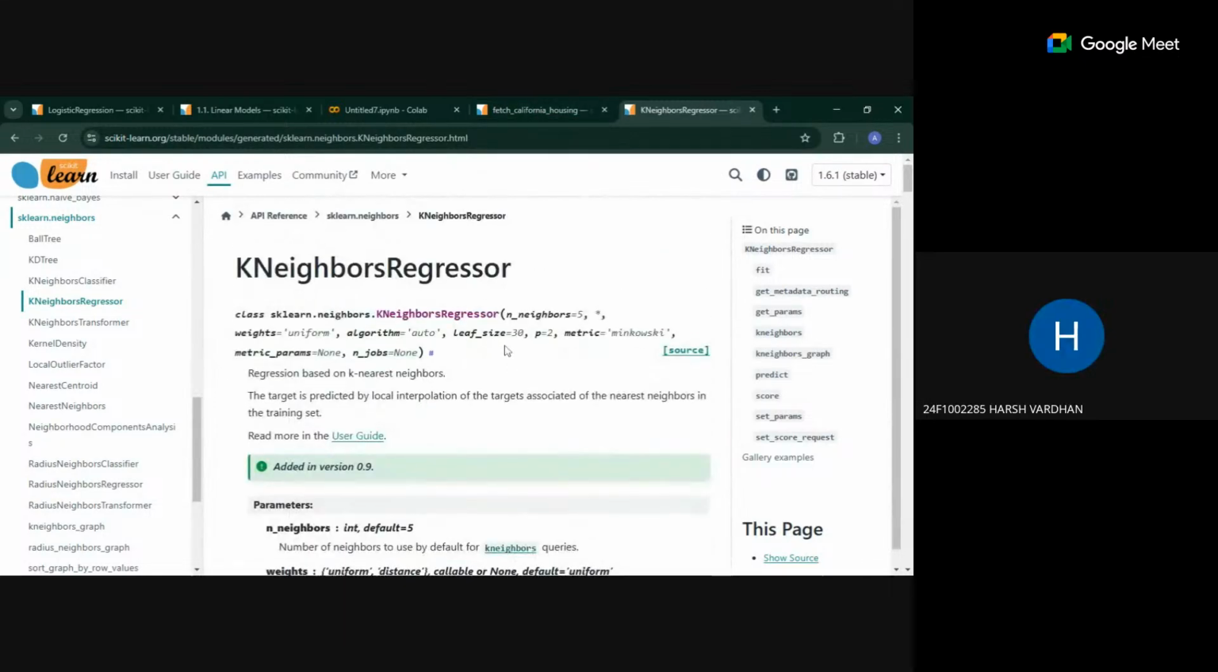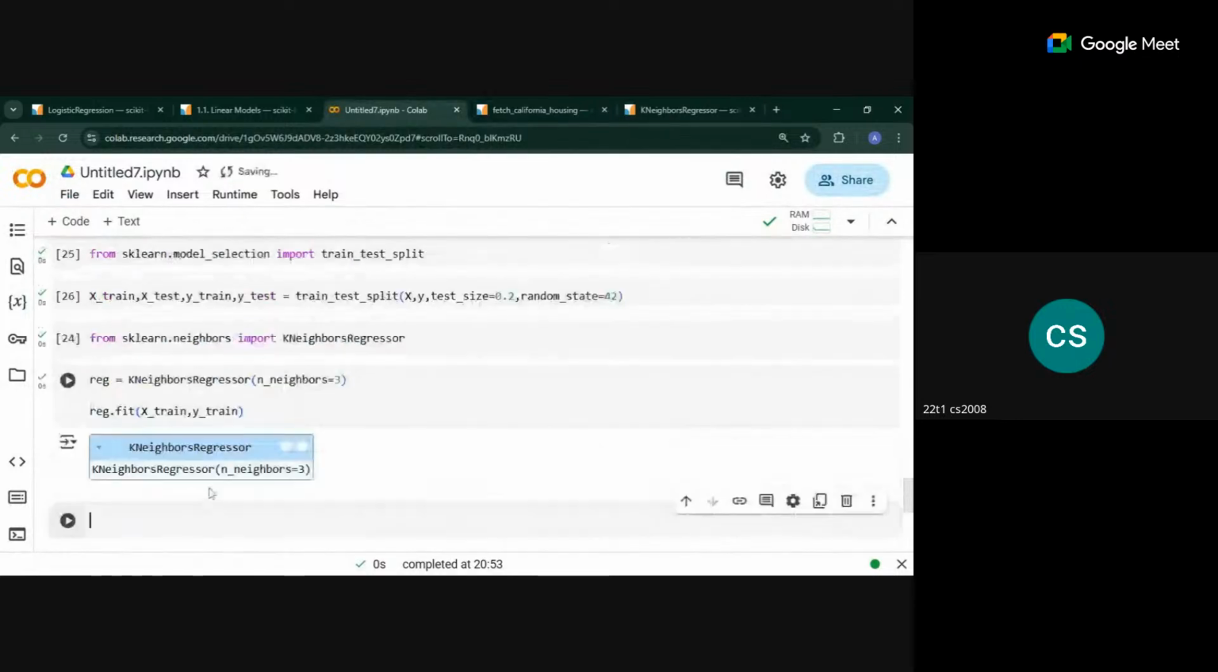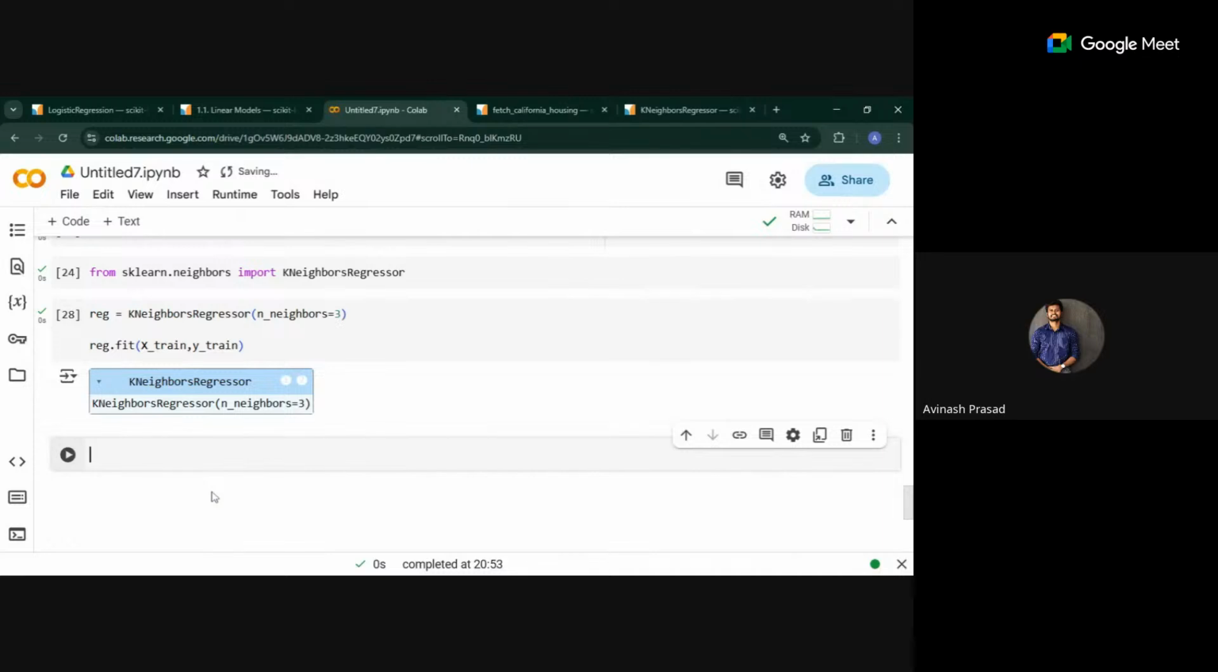Either another of them will come to the same thing. Yes. And so here it was n neighbors, so we just did that. And now how do I get the score for it? What do I do next? Sir, we need to use some metric now. Maybe we can use R2 score.